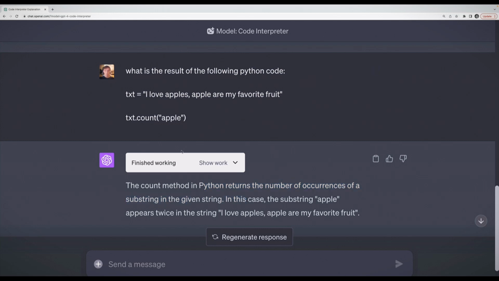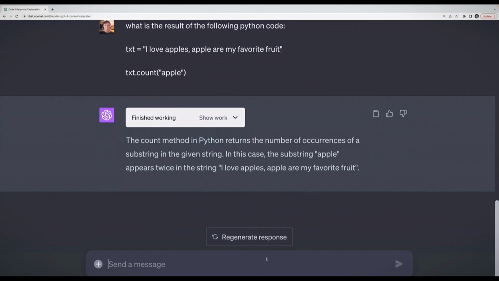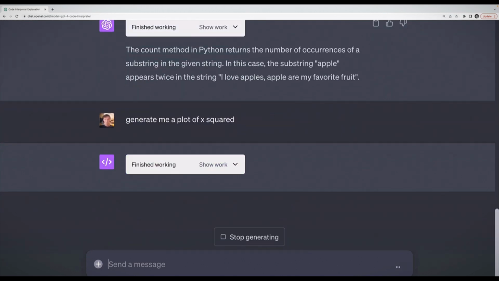Something a lot of people use Python for is data analysis and data visualization. So in the next video, we'll actually use an example data set. We'll upload some information and ask ChatGPT to generate us all sorts of charts and scatter plots and things like that. But let's start with a super simple diagram or plot. I'll ask it to generate me a plot of, I don't know, x squared. I want to see just an exponential graph.